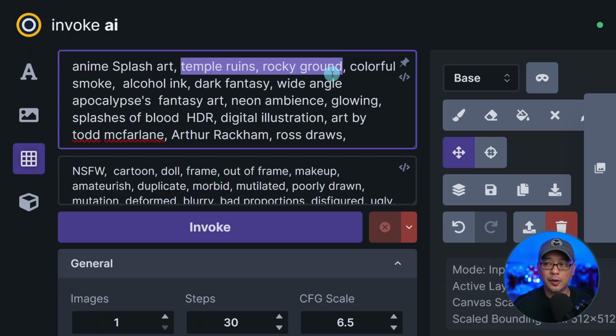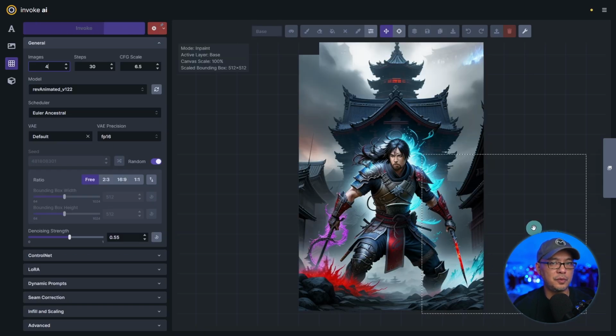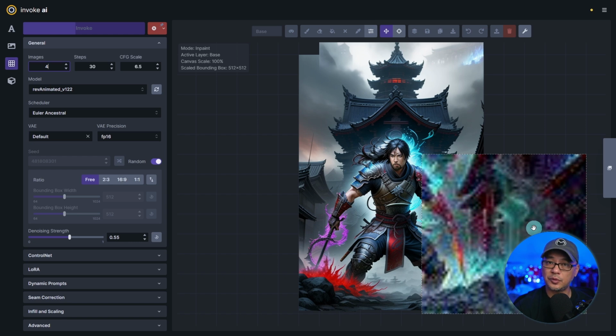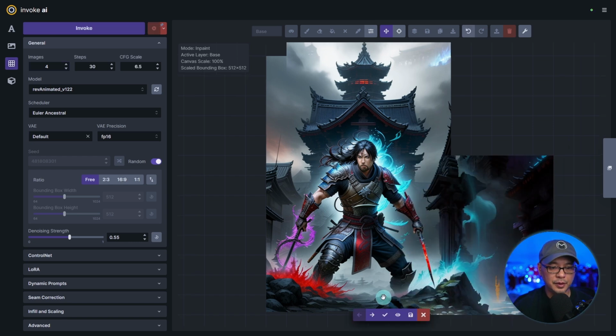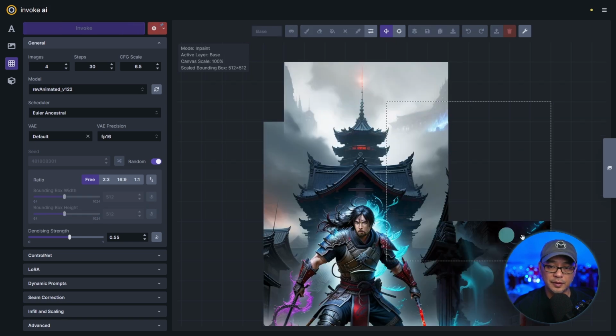Once again, in the prompt, I'm going to make the adjustment and put in temple ruins, rocky ground. And I'm also going to put in a denoising strength of 0.55. I don't want it to sway too much away from the original image. I find that's a pretty decent sweet spot. So I like what I'm seeing with this first one here, so I'm just going to accept that one. Let's finish off the rest of this side.